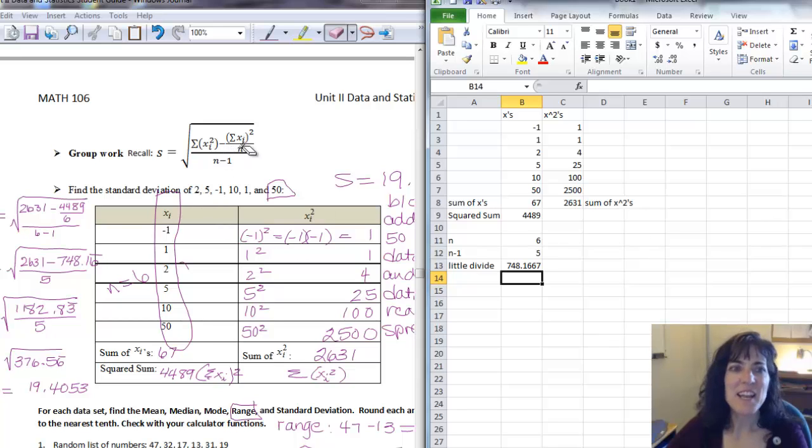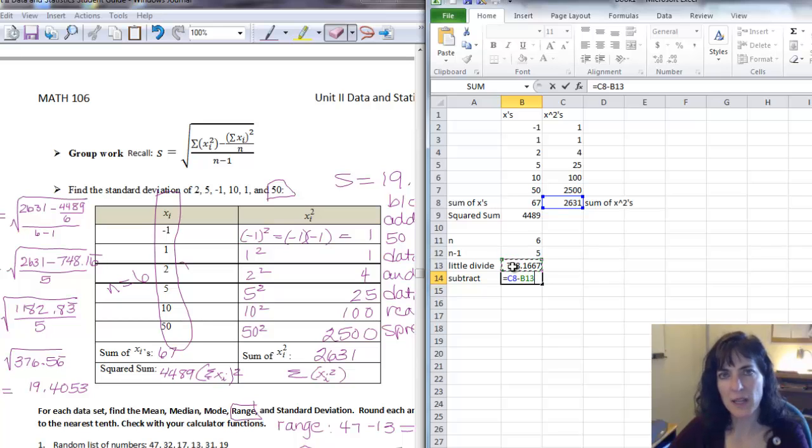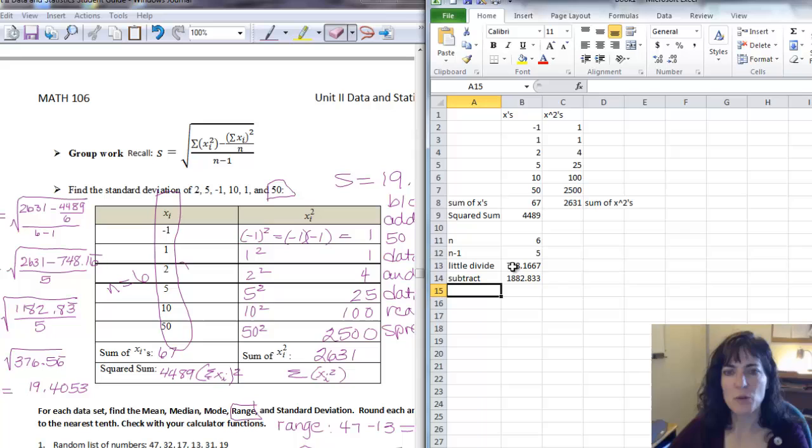We're doing great. Next thing, so I have this piece done. Now I need to do this subtraction on the numerator, so subtract. And to do that, I'll say equals, and I have to take the sum of the x squareds. So this is the sum of the x squareds here, so I'll click that, and then I have to subtract the result of my little divide there. So I'll just click right on the cell where I did that calculation a second ago, and then push enter. So this is 1882.83. I did have a typo here that has a 1182, and it should be 1882. We'll double check ourselves on the next step.